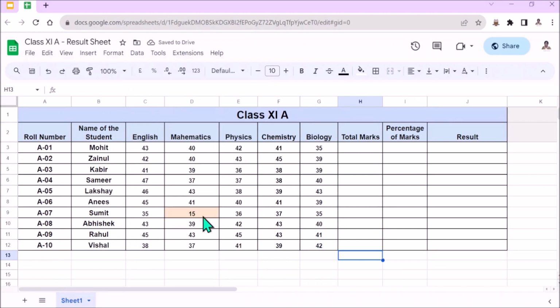Now, if a student has failed in one particular subject, I'm sure he is going to have a compartment in this subject. So I can mention his result here, compartment in mathematics. This I am doing manually.